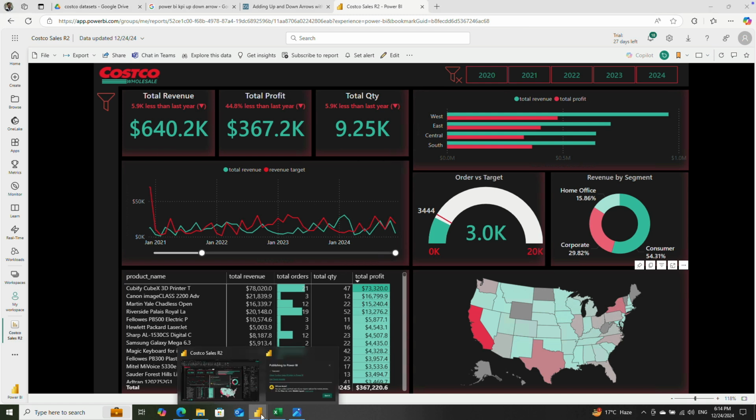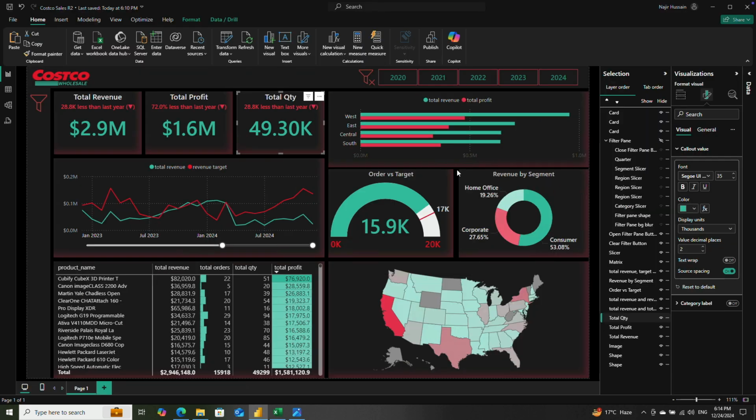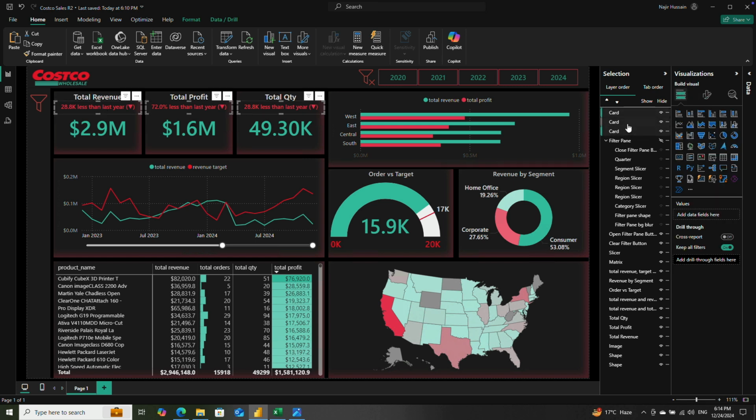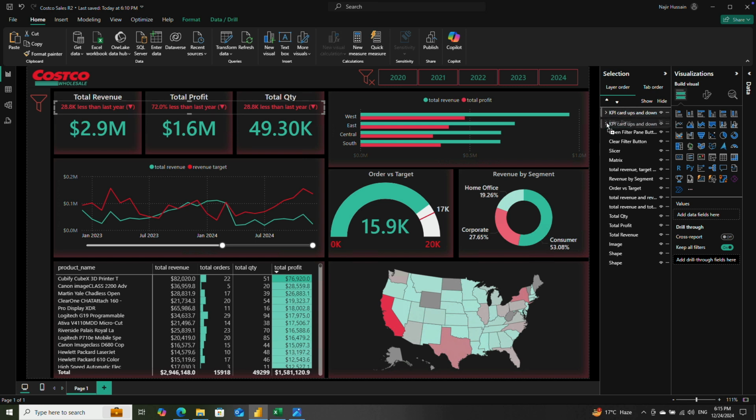Let's go ahead and do the one quick thing which we need to do. That is just this alignment. Okay, if you click these 3 KPIs that you see, we do not want them to come before the filter pane, so I will group them together, and I'm going to name it KPI card up down. Okay, and I'm going to drag it after the filter pane. So here I have the filter pane, and I'm going to pull it after the filter pane. Okay, so right now that problem is going to be fixed.